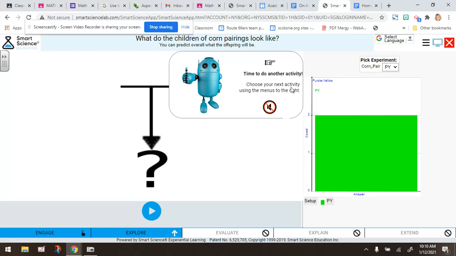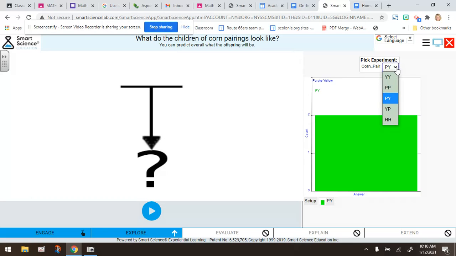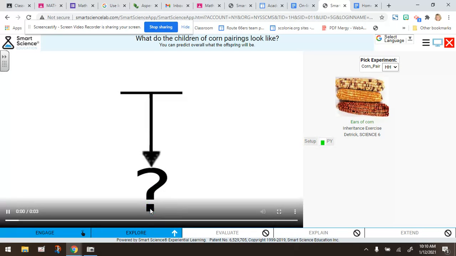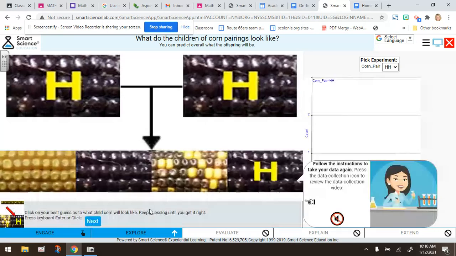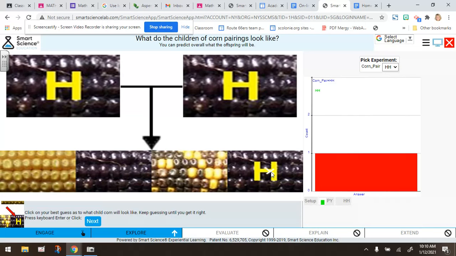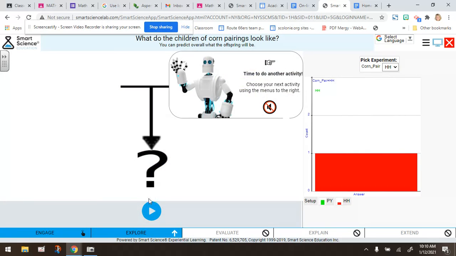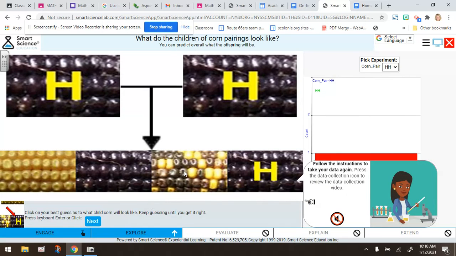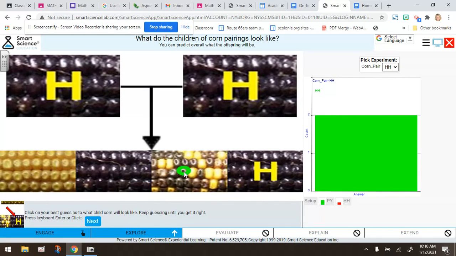Time to do another activity. Choose your next activity using the menu to the right. So let's do, how about this one? All right, great. Now watch your activity by clicking on the play button below. All right, next it says, click your best guess as to what child corn will look like. Keep guessing until you get it right. Press keyboard enter or click next. So I think that these two would be maybe this. Oh, no, we're wrong. All right, so if we click next, go through this again, we know what it's not. So you pick something else. So maybe it's this. We have it right. Hit next.